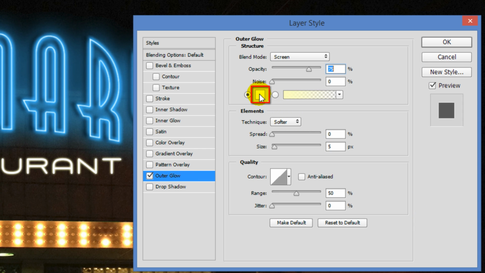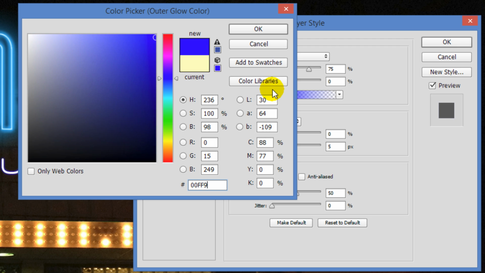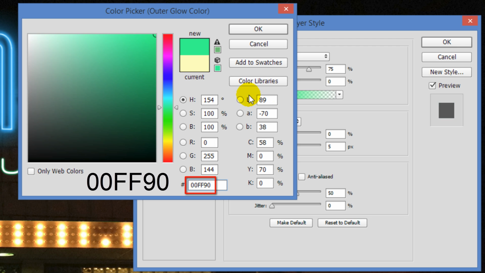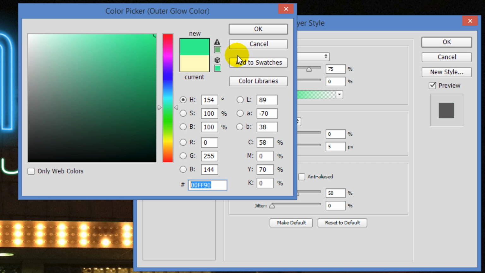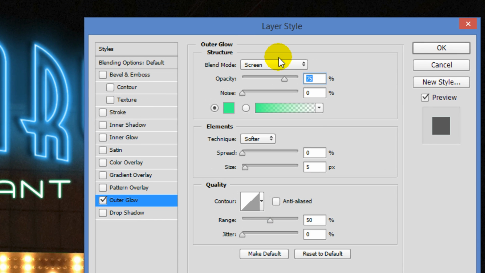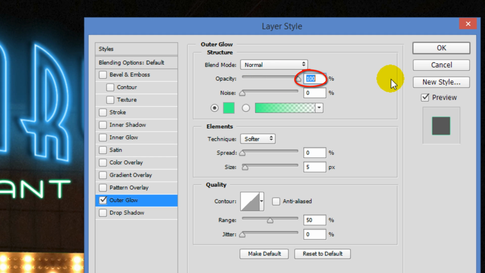Click the color box and pick a color for your secondary neon sign. I'm picking a bright green, 00FF90. As before, save it onto your clipboard by highlighting it and pressing Ctrl or Command C. Then click OK. Change the blend mode to normal, make the opacity 100%, and because the font size is small, I'll make the outer glow size 7 pixels.